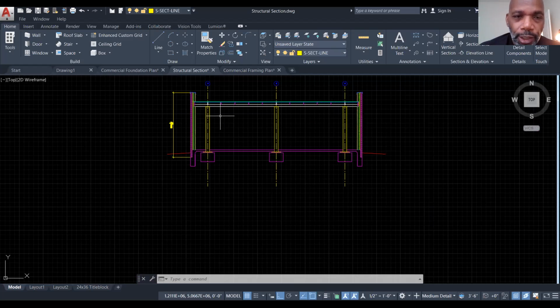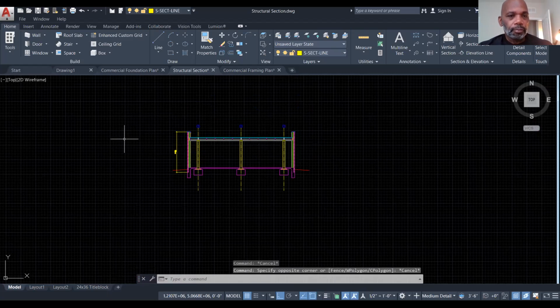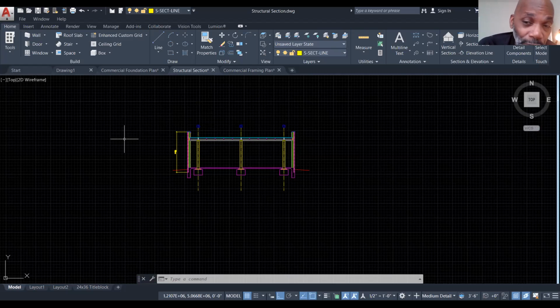Oh, I know why my hatching is missing, because my ACAD pattern file is missing. That's why it's not hatching. Okay. I have the same issue. Yeah, we need to add that ACAD pat file so that our hatching works, but I tell you what, if you open this drawing in regular AutoCAD, all the hatching will be there. You can go ahead and hatch it that way if you want to.